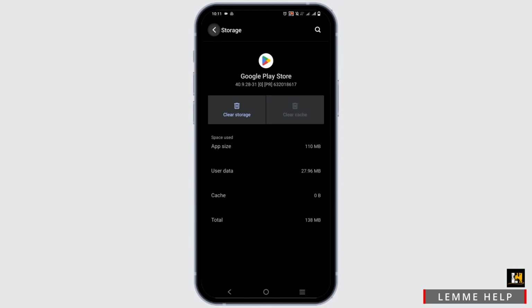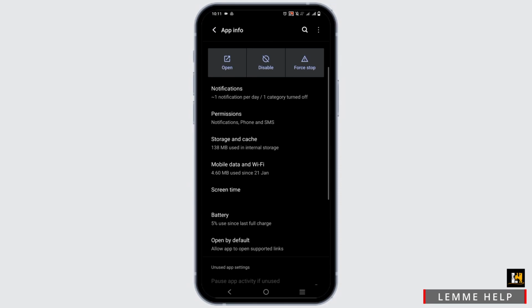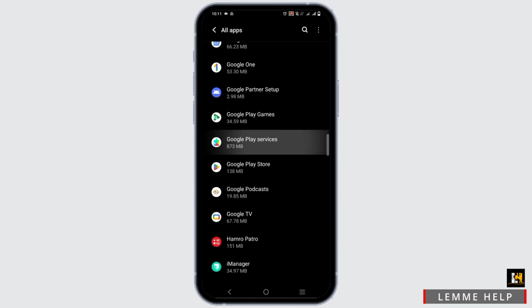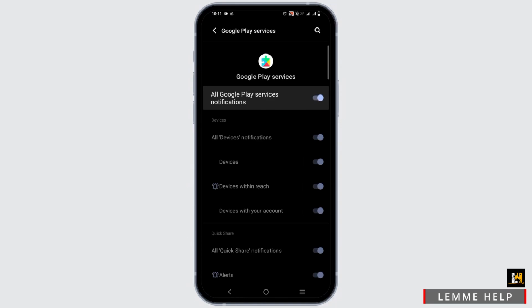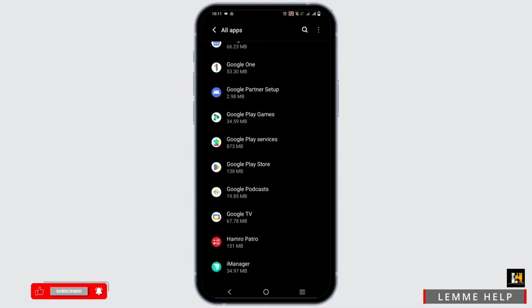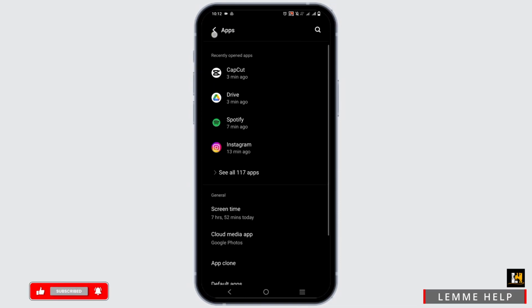Now go back to the previous page of the app list, and from there, search for Google Play Services. Follow the same step, that is, go to Storage and Cache and clear the cache. Once this is done, your problem should be solved. However, if it does not, move to method 2.